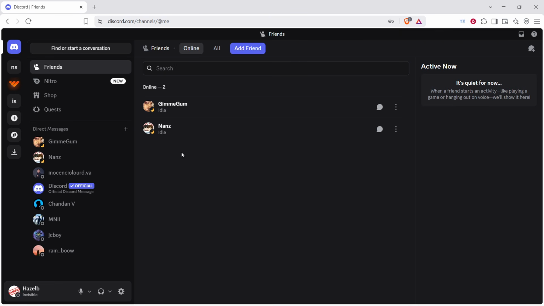If you accidentally close a conversation, head to your friends list under the All tab, find the person you were messaging, hover their row, and click the message icon to bring it straight back.